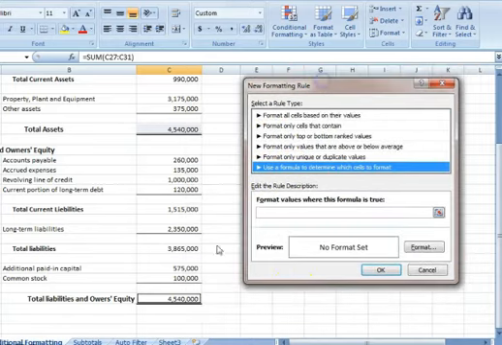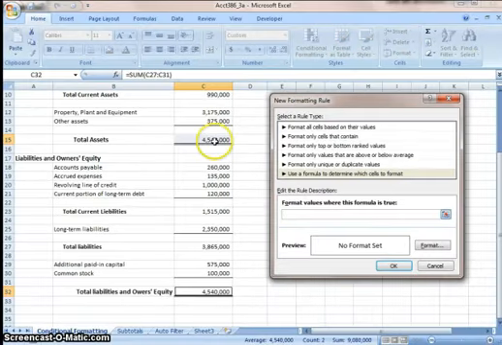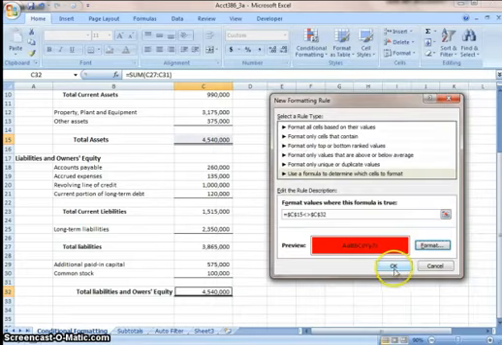Okay, click right here, and I'm going to set the rules in this box. When cell C15, which is total assets, is greater than or smaller than total liabilities and owner's equity, which means the total assets have to be exactly equal to the total liabilities and owner's equity. Okay, please let me know by filling these cells with red color. Okay. And click OK.